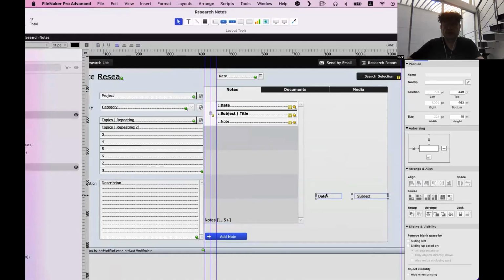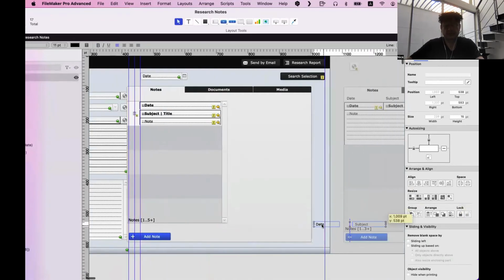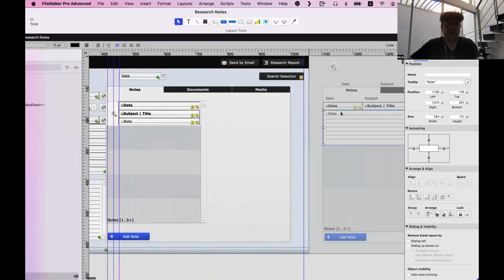So now I'm going to build the detail based on this. So I have the dates, subject, notes. So how to build the details? I put back the date here, right? The title and the notes.